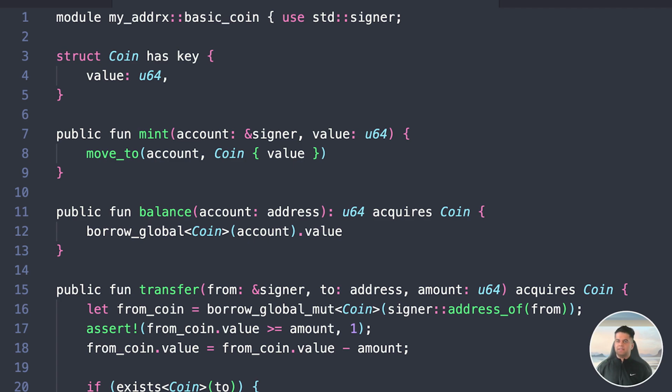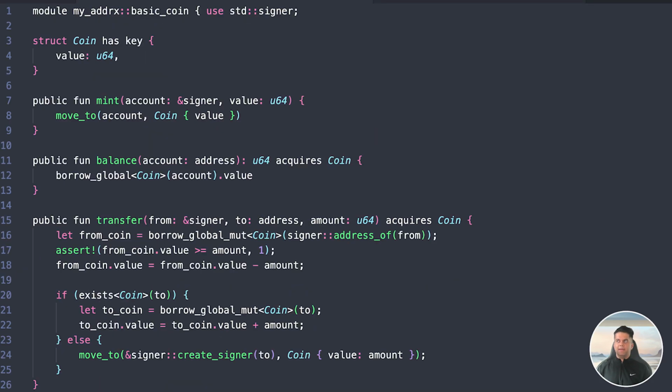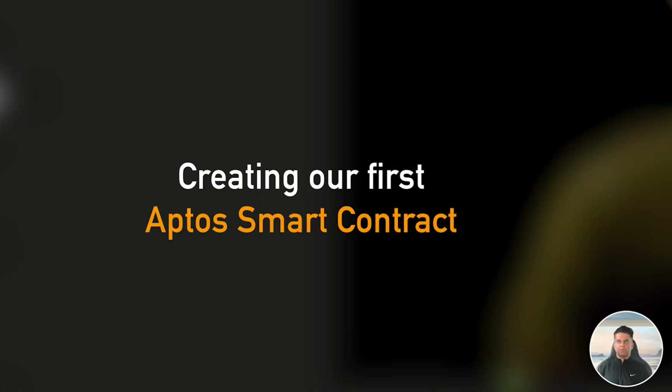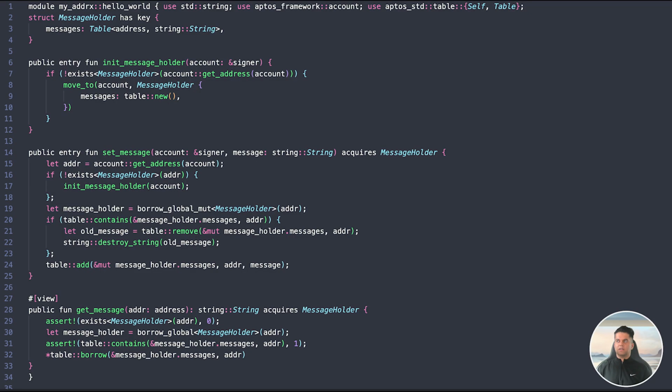Now that we have a very basic understanding of Move, let's take a big leap and create our first Aptos smart contract. And this involves writing Move code, compiling it, and deploying it to the Aptos testnet. We'll create a simple Hello World contract that stores a message and allows it to be updated and retrieved. The reason we're doing this in the first video itself is to get you hands-on with Move as quickly as possible. This small exercise will help us understand the fundamental structure and features of a Move module.